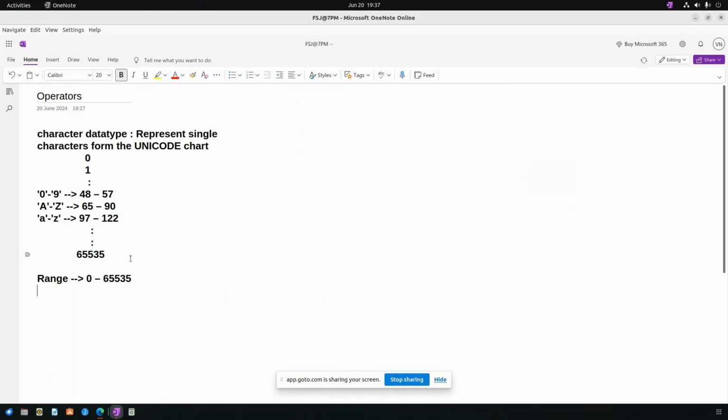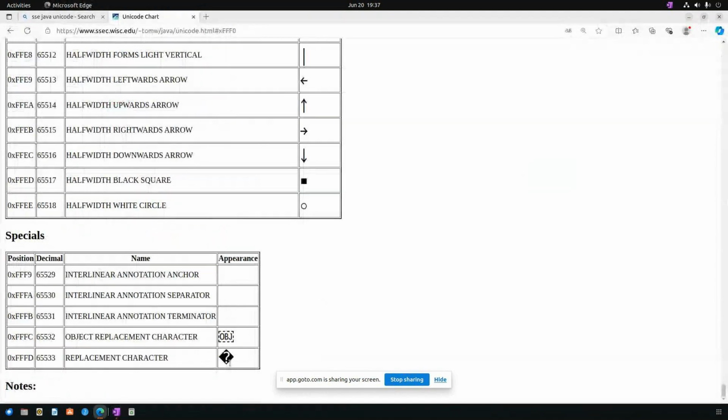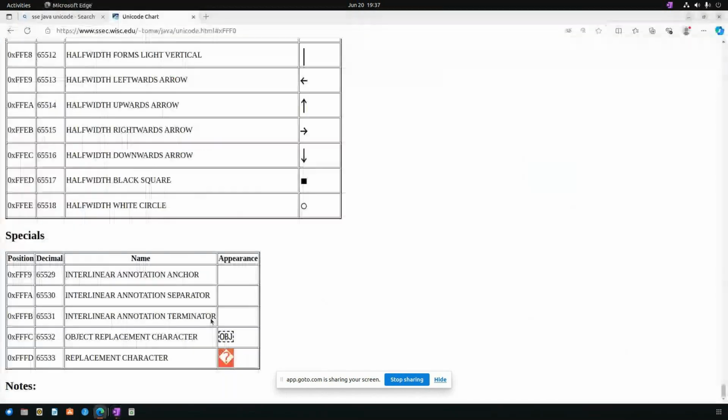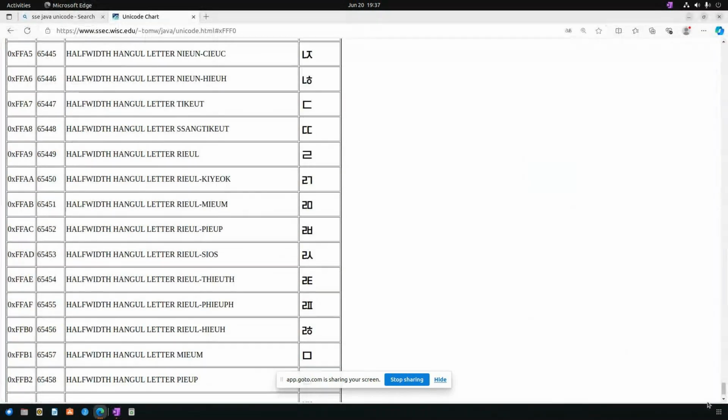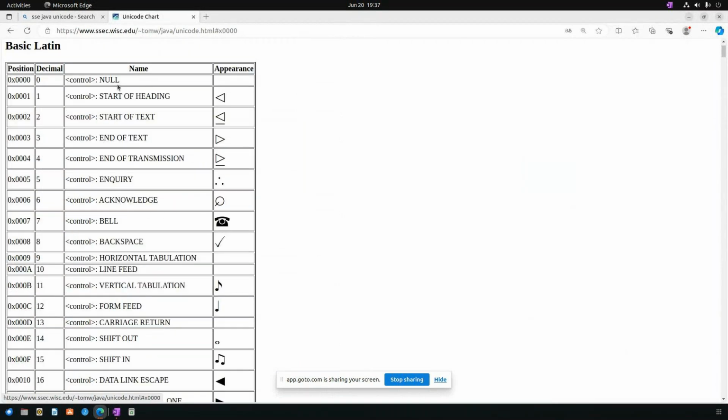But technically speaking, the first character is null, as you can see, and the last character is technically this question mark. So this is from null to this question mark. Numerically it is from 0, which is nothing but null, and the last character is this.